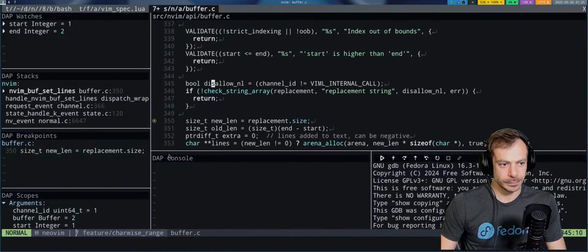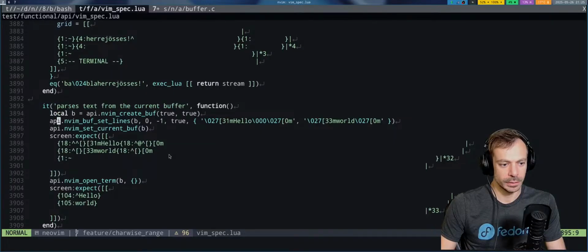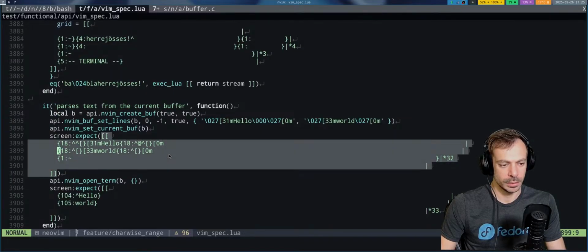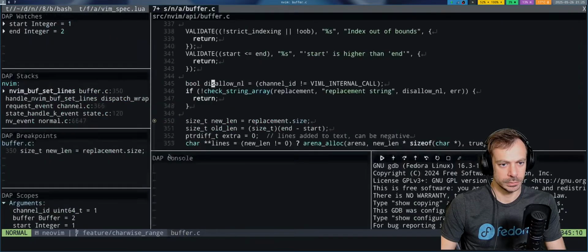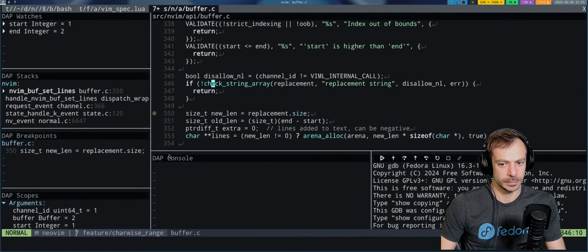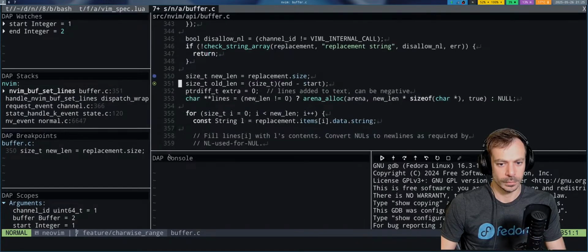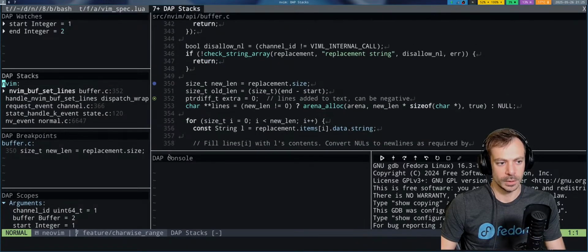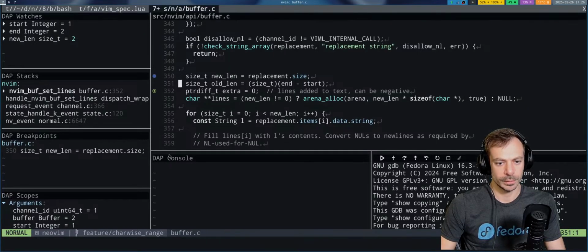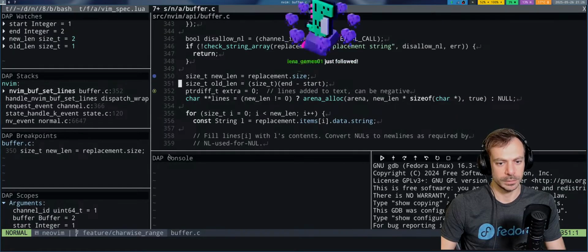Okay. Looks okay, I guess. 1, 2. New length, 2. No, alt length is 1.